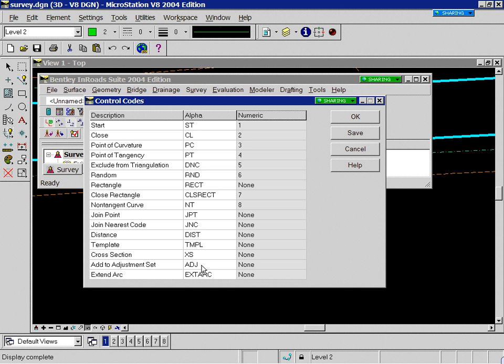Add to adjustment set, ADJ, just sets up that point for network least squares and methods to bring in non-occupied points, so that it'll recognize that point as part of the adjustment set. And then extend arc, the last one, closes an arc with another arc. It creates a circle.